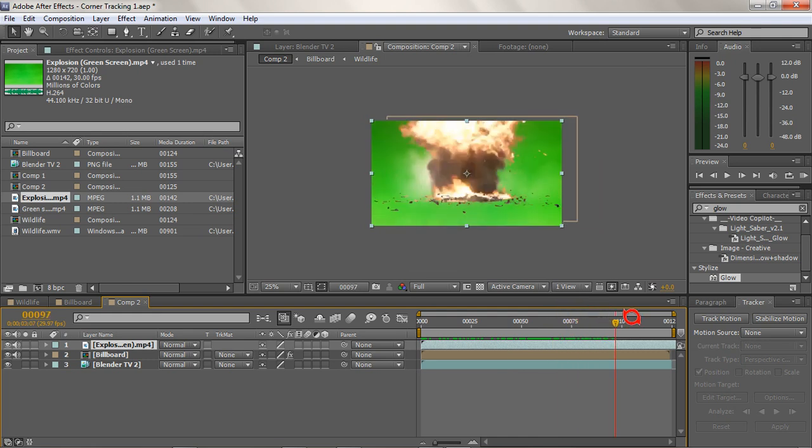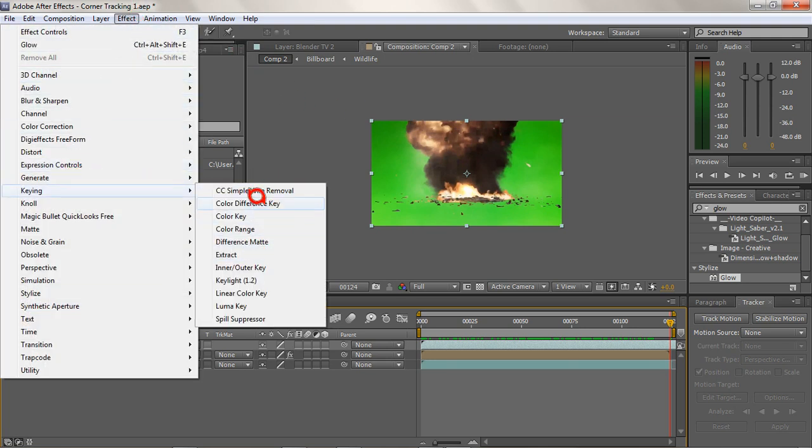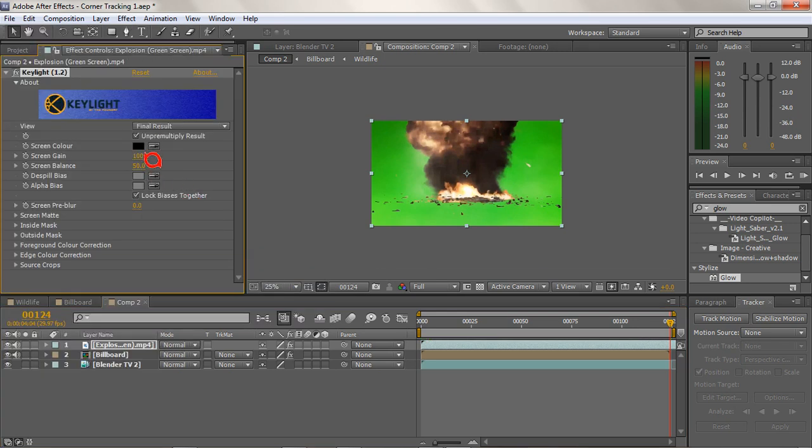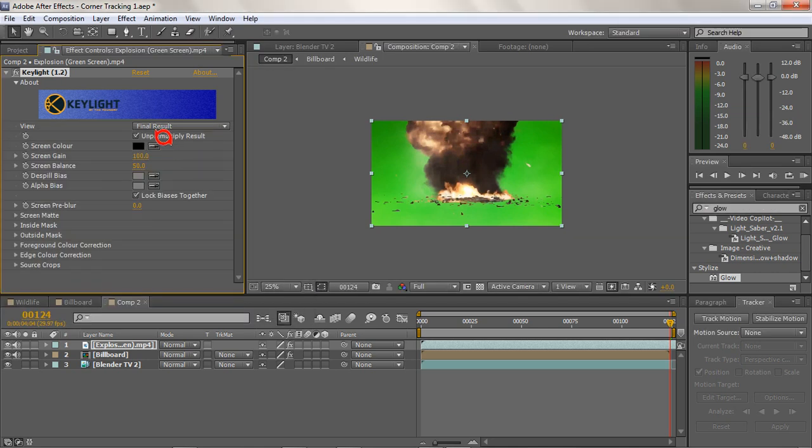What we want to do is key out that green screen. That way you only have whatever is not green in there. So there's an effect, you can always hit keying, one called Key Light 1.2, it's really simple. You could hit screen color and choose a color you want, but you can always just hit this eyedropper tool, choose the green area, and it just keys out all of that for you.